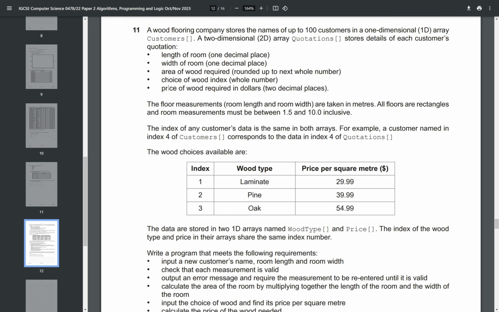It says a wood flooring company stores the names of up to 100 customers in a one-dimensional or 1D array. This is called customers. There's also a two-dimensional array called quotations, and this will store the details of each customer's quote. That's going to have 5 bits of information. So length for room will be to 1 decimal place, the width for the room also to 1 decimal place. The area of wood required is rounded up to the next whole number. There's also the choice of wood index, which will be a whole number. And then there's also the price of wood required in dollars, which will be rounded to 2 decimal places.